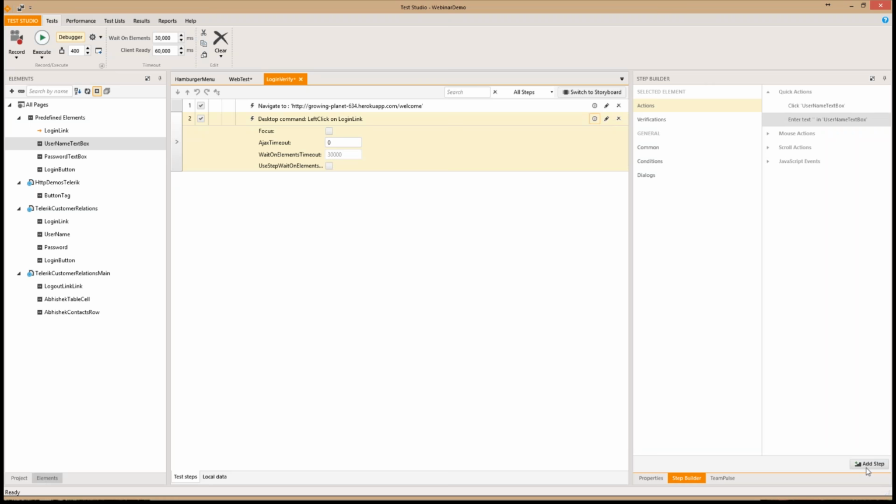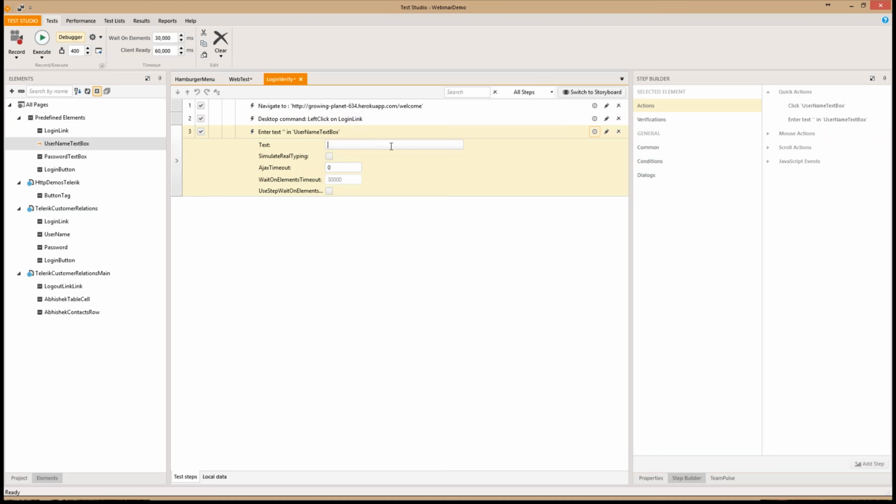I'm going to go to password. I'm going to say enter text in password, add ABC123. Okay, sorry, my keyboard is acting up. Okay, ABC123, and then the login way to another. Click the login button, say add step. So click on the login button.